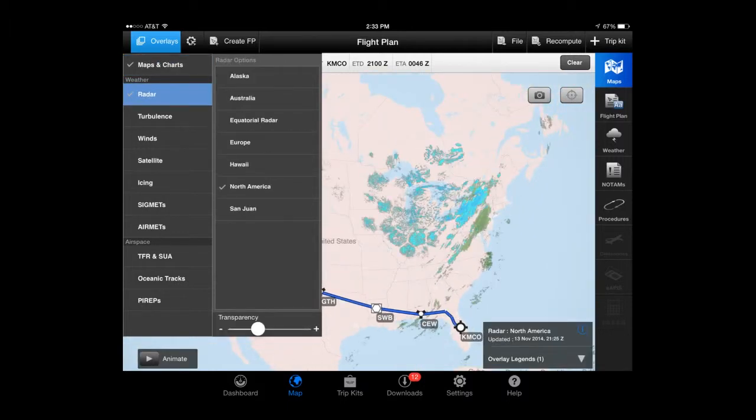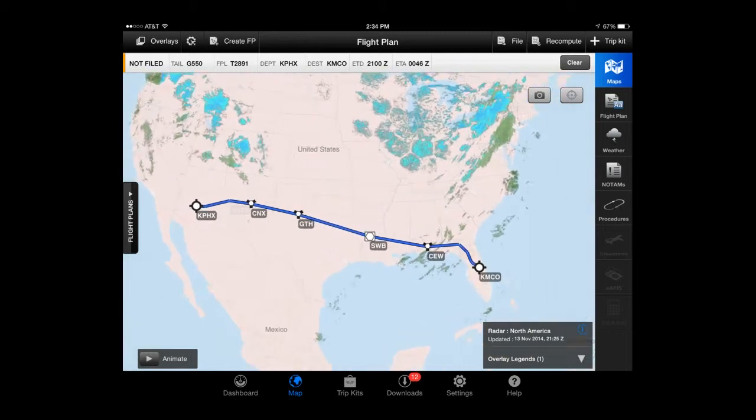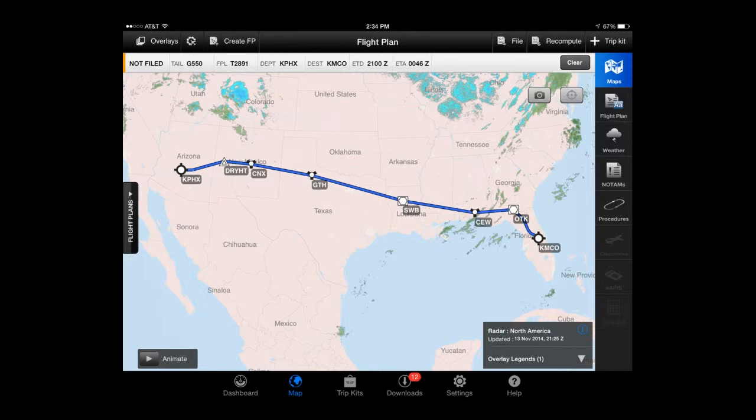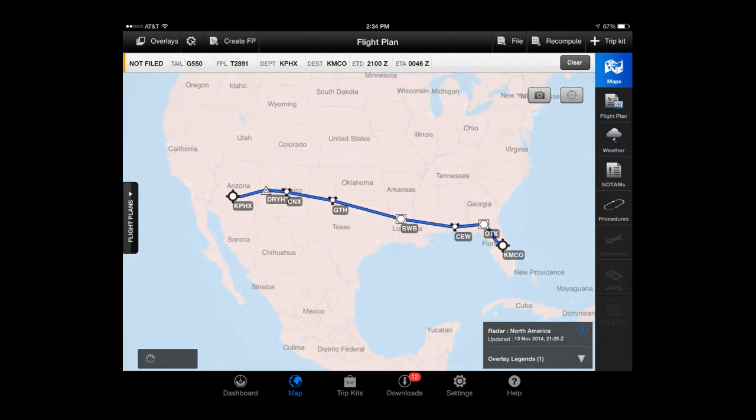So first, let's take a look at the radar for North America. See what radar we may be running into. Fairly quiet day for this route. A little bit of convective activity as we enter the south and the Gulf.